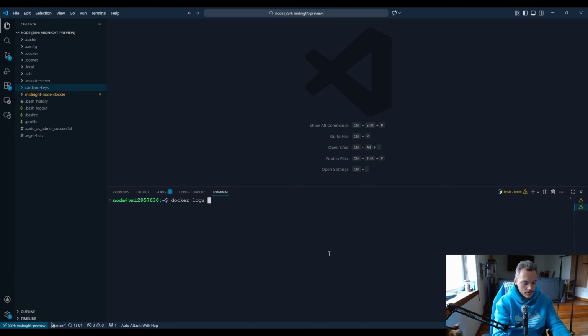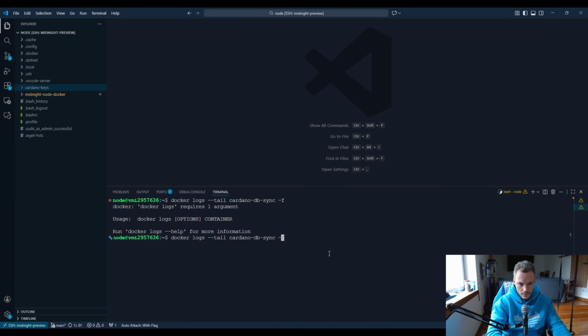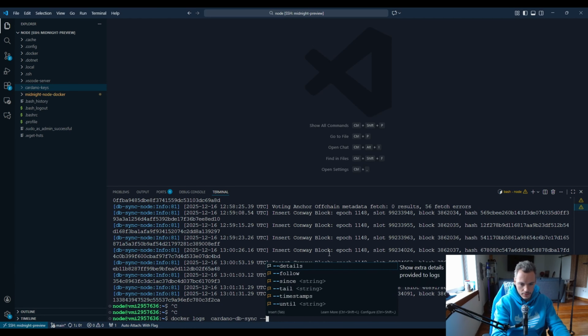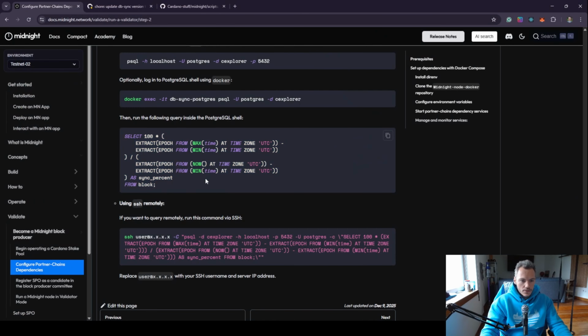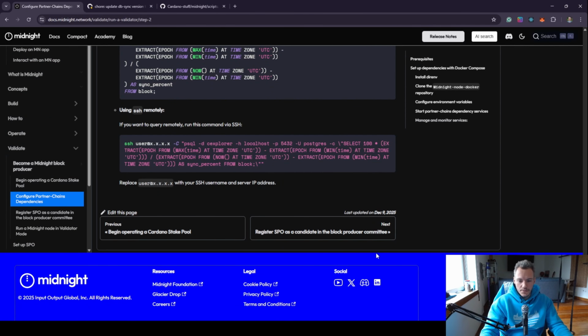We can do docker logs, tail, Cardano dbsync, maybe. Okay, that works. So the most recent logs are inserting blocks. As the node is syncing, it's inserting blocks. That looks good. So we are basically done with configuring partner chains dependencies.